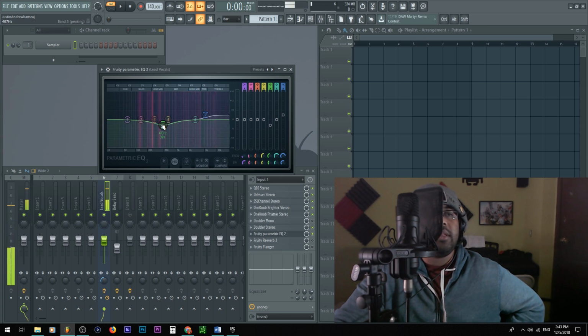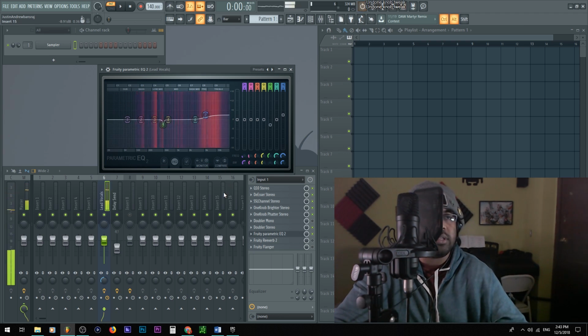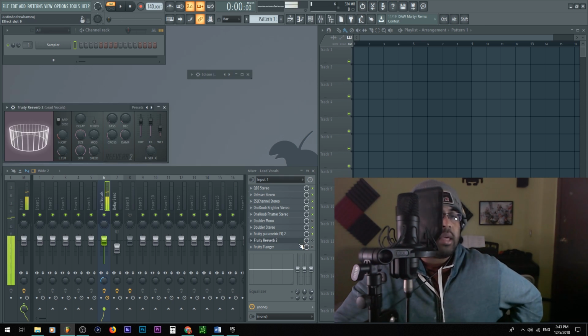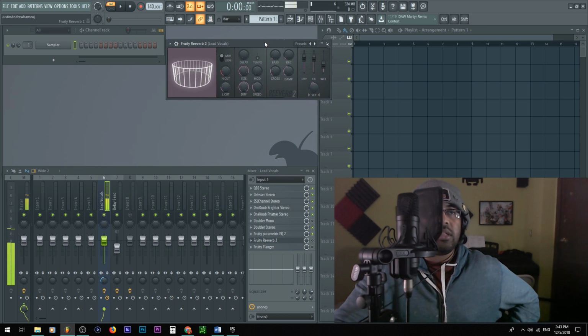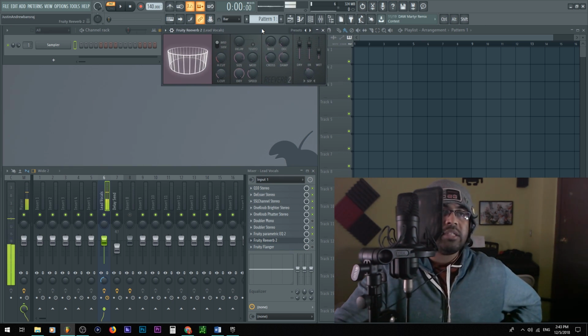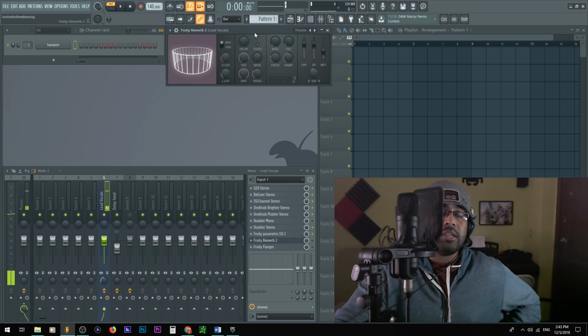You can hear with the bass, or not bass, but the MIDI, this sound right here. I'm reducing that because I don't like it. And then here is basically the thing that makes Tame Impala's sound.